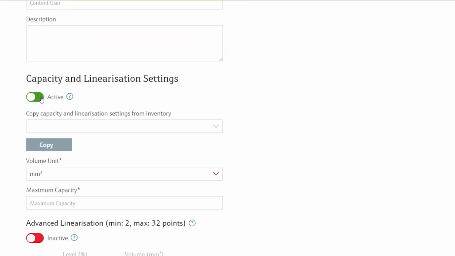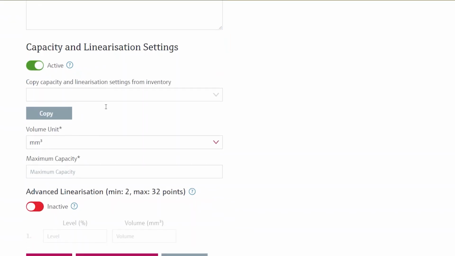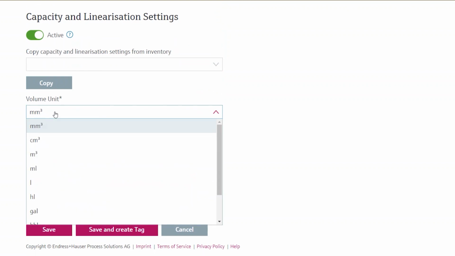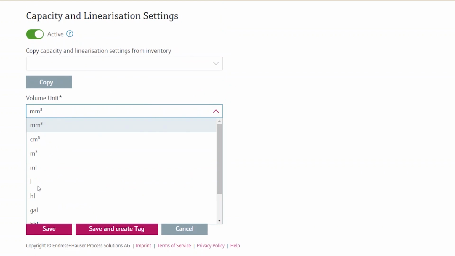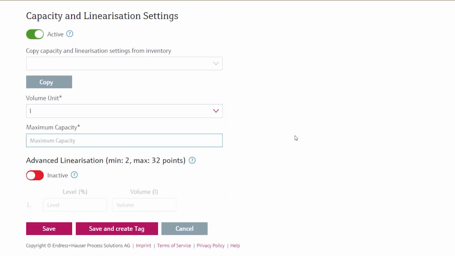Then there is the capacity and linearization settings. You can leave this inactive, but then you will receive your values only in percentage, according to your full empty calibration. But it's more interesting to actually get volumes here. So what we will do is we will activate this setting. And now, down here, we can first off set our volume unit. So I will say it's liters for me. And we can define the maximum capacity. So I will say maybe about 200 liters.